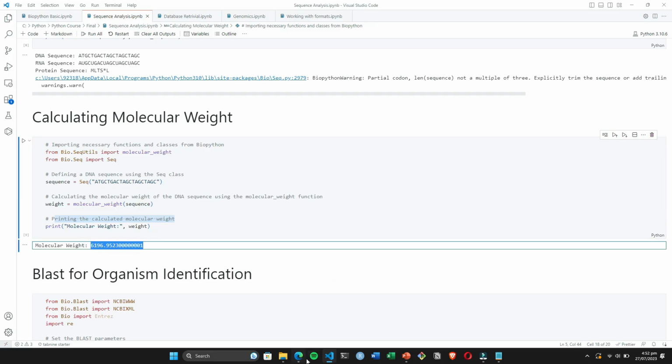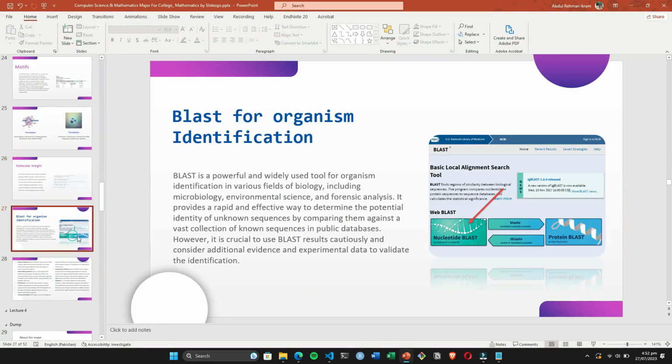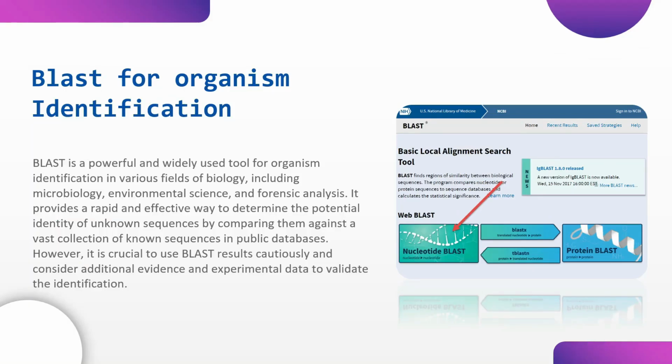So discussing BLAST, what BLAST basically is and how we can use BLAST to identify the organism. BLAST is a very powerful and widely used tool for organism identification. If you have an unknown sequence that you want to identify, you can always use BLAST for that, including in microbiology, environmental science, and forensic analysis. It provides a rapid and effective way to determine the potential identity of the unknown sequence by comparing it against a vast collection of known sequences in the databases. However, it is crucial to use BLAST results cautiously and consider additional evidence and experimental data to validate that identification.